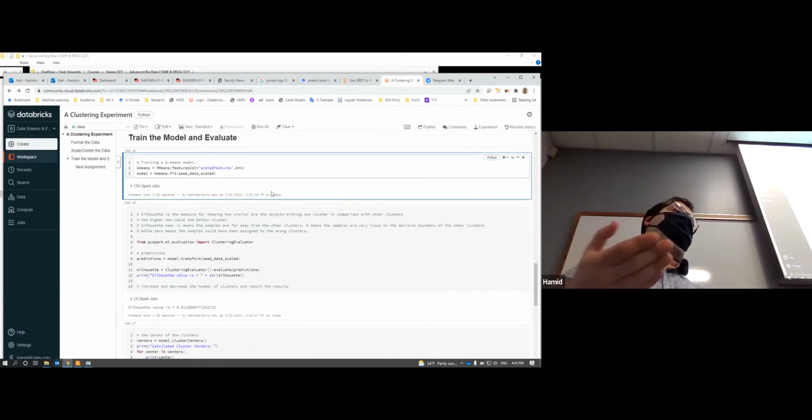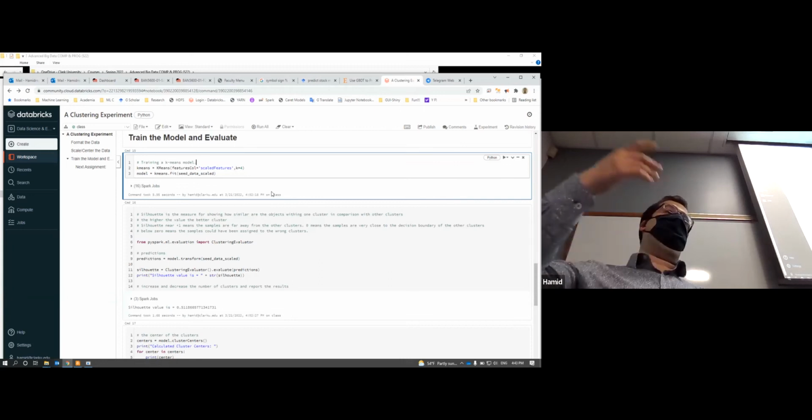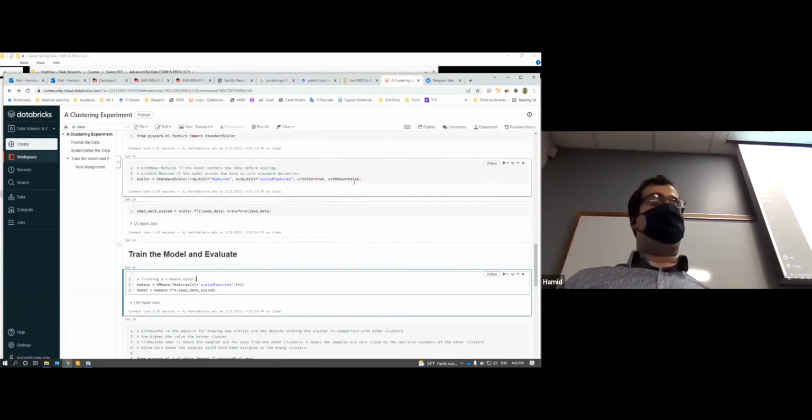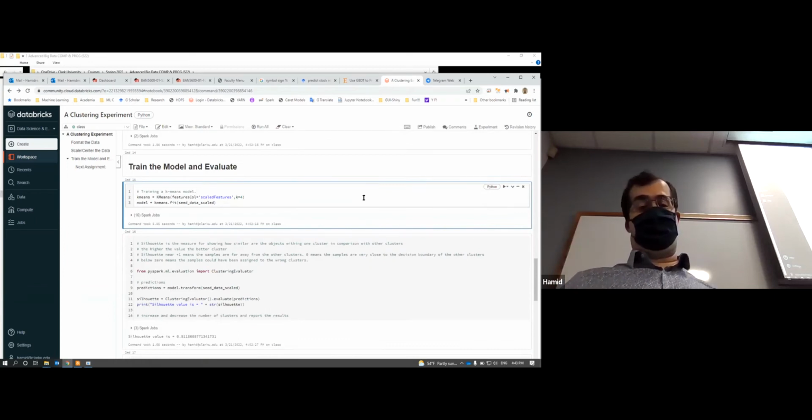So later on, if you are not happy with the silhouette result, maybe you can come back and change it to true to see what happens. Or maybe you can exclude this one. Maybe you don't have to scale it. So you just do trial and error to see if there's some improvement.